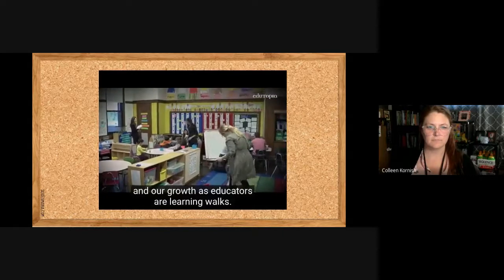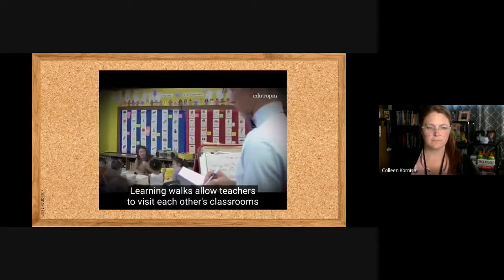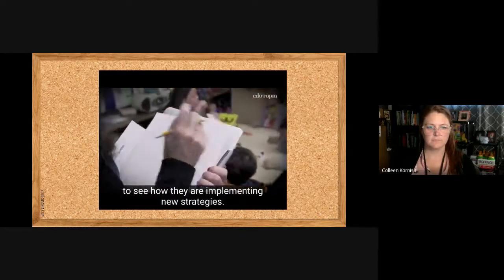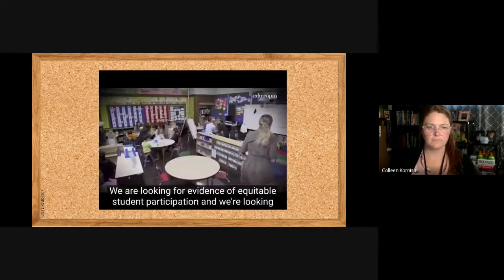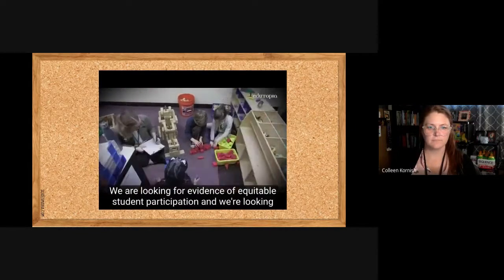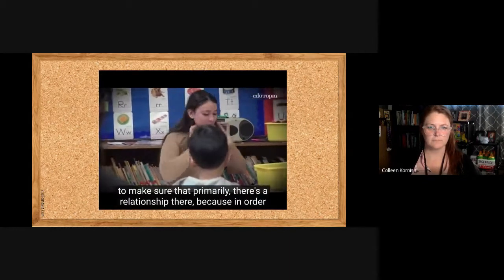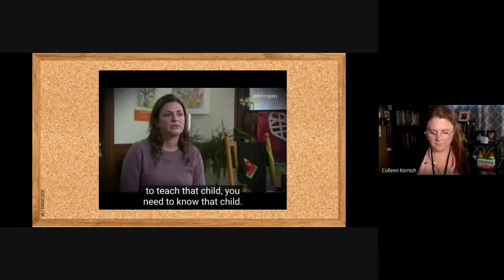One of the things that we're doing to support that work and our growth as educators are learning walks. Learning walks allow teachers to visit each other's classrooms to see how they are implementing new strategies. We are looking for evidence of equitable student participation, and we're looking to make sure that primarily there's a relationship there, because in order to teach that child, you need to know that child.